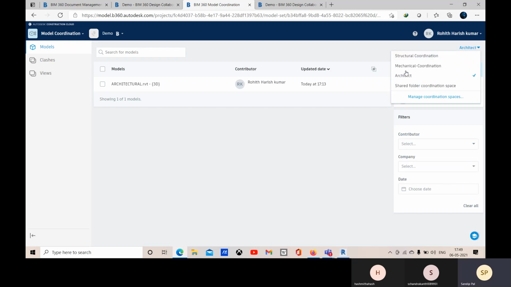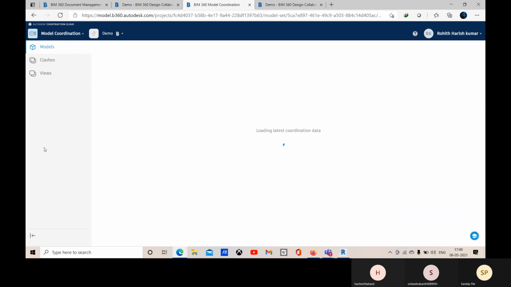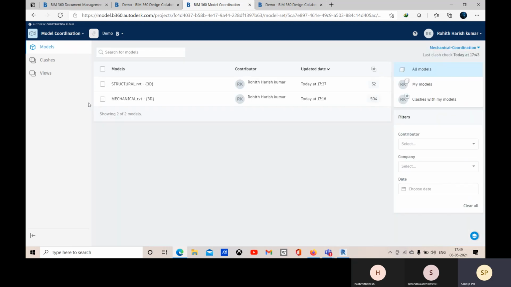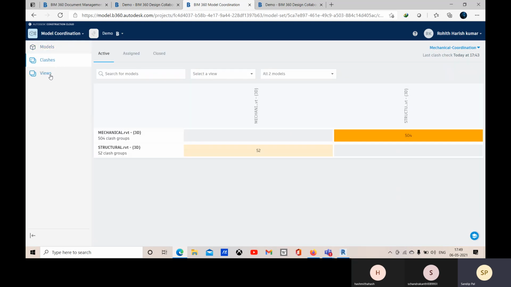Now you can select mechanical coordination. And there you can see these two files are there. Okay. So you can check clashes. You can go for clashes. And within these two, you can see these are the clashes.